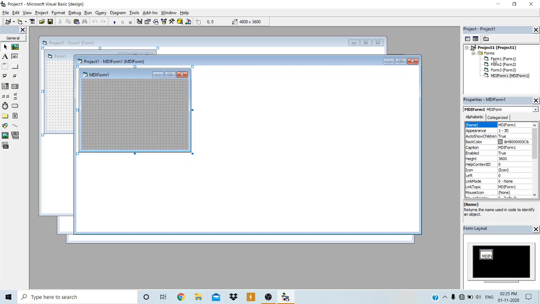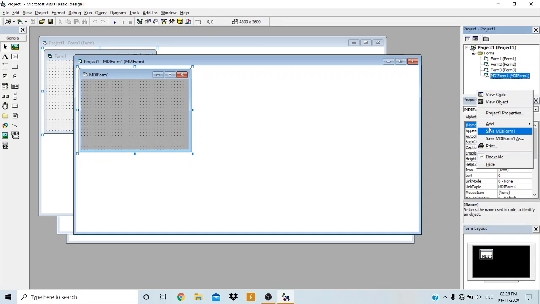Now you can observe here in the Project Explorer window in the hierarchy. Previously, we had only form 1, form 2 and form 3. Now when we have inserted the MDI form, another object, MDI form 1, is added here. The name of the MDI form is MDI form 1 by default. And always remember that for a single project, only one MDI form can be inserted. We cannot insert multiple MDI forms here.